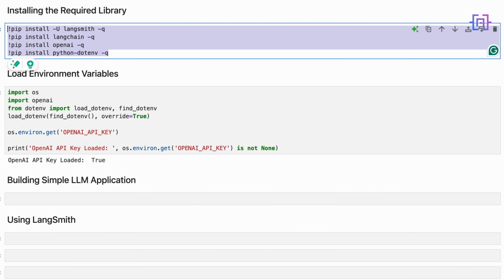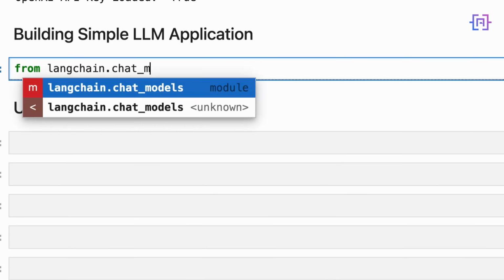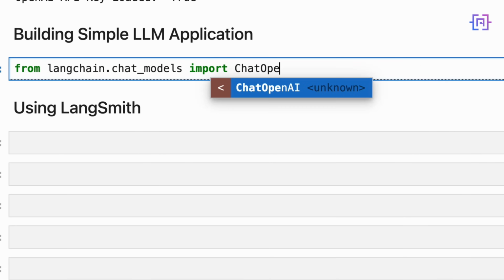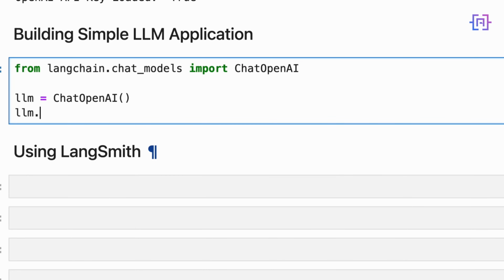Okay, now let's start building the simple application. We are going to build a simple chat model. We are not going to use any chain, and we are going to use the predict method of the LLM. Alright, so we'll say from langchain.chat_models import ChatOpenAI. Now we'll create our LLM object. It's equal to ChatOpenAI, and now we will use the predict method, llm.predict, and then we are going to ask the LLM how is the weather in UAE.